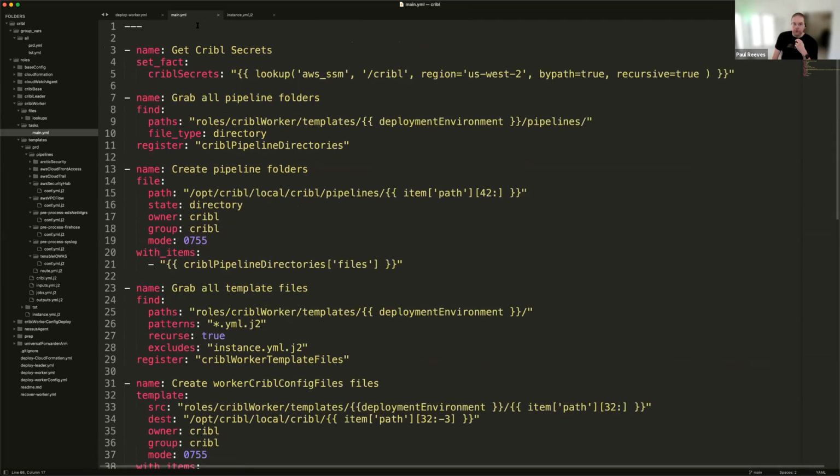So that's deploying a worker node. The leader node is pretty similar, and I'm going to talk about that one now.